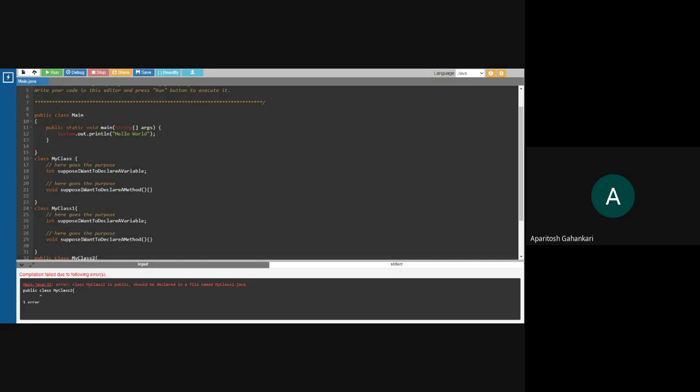So as you can see, what is the error? The error is that my class 2 is public and should be declared in a file named MyClass2.java. Getting it? It means every time you make any class public, it should be inside that class name .java file. It cannot remain in any abrupt file.